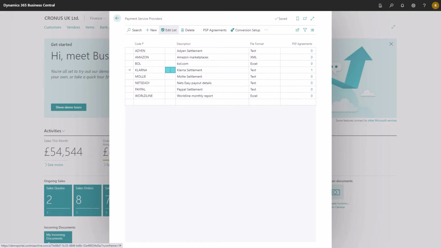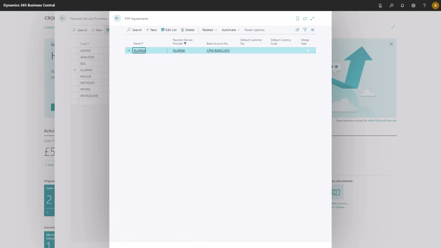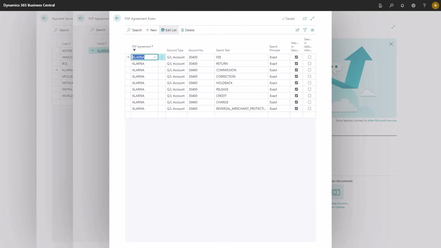If you look on the right side of the page, you can see that there's a column called PSP agreement, and that there is one for Klarna. The rule has a name, and the payment service provider is selected from the list. A bank account is also selected. If you go to Related in the top menu, you'll see different options. You can set up a dimension that you want to use for each line, and you can go directly to the PSP agreement rule that has been set up in this example.